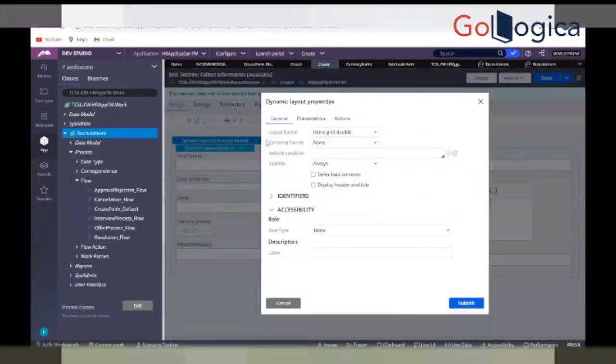All right, so in the dynamic layout properties, under the General tab, you have certain layout formats. These layout formats define how you want to divide the screen, the space which is given to you. This layout format has certain formats available where we can choose different options.